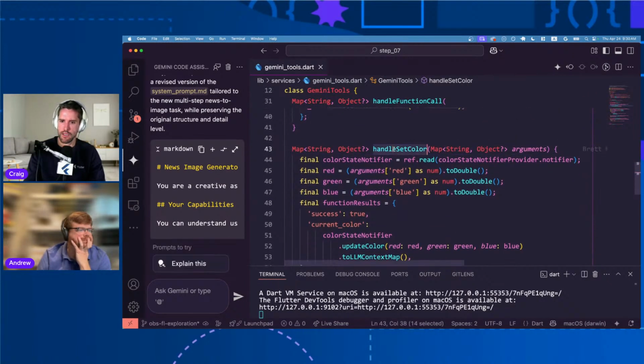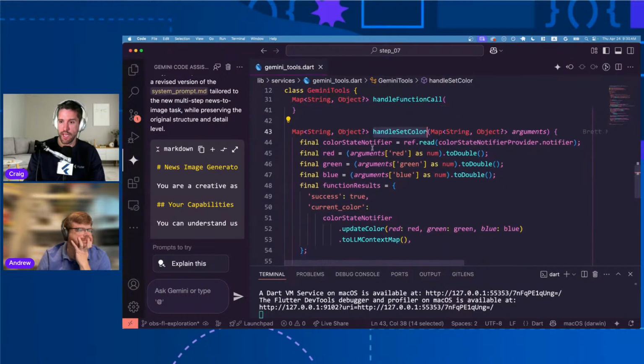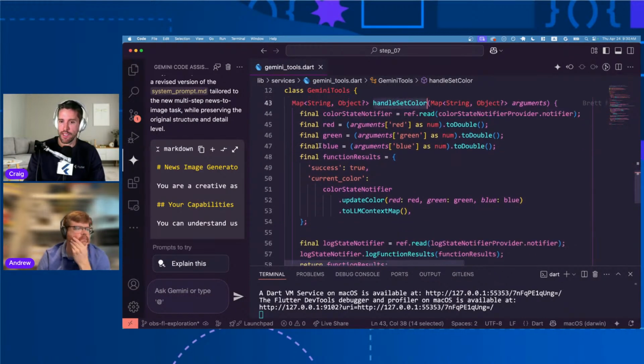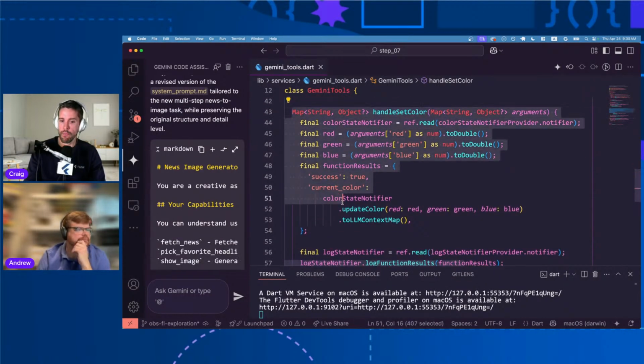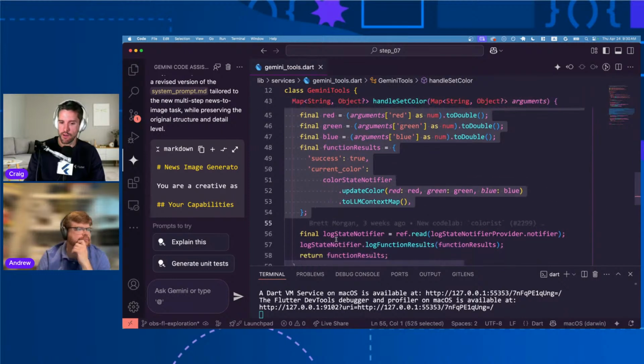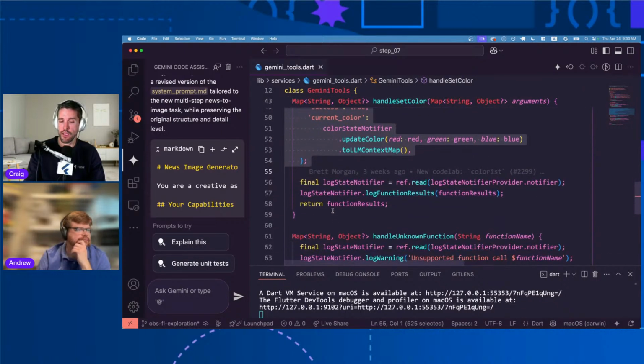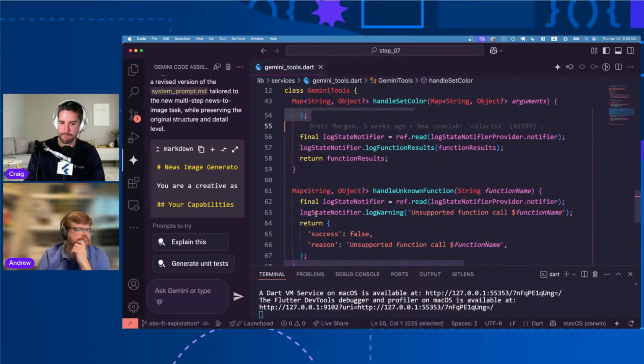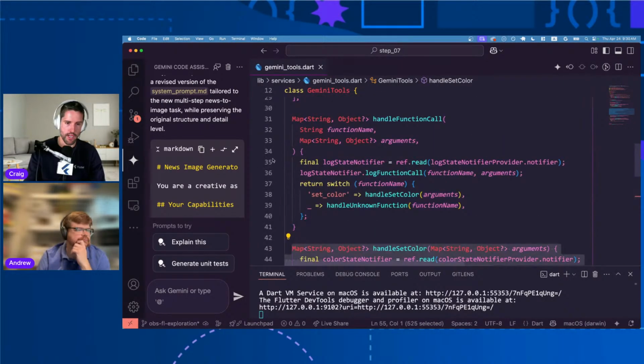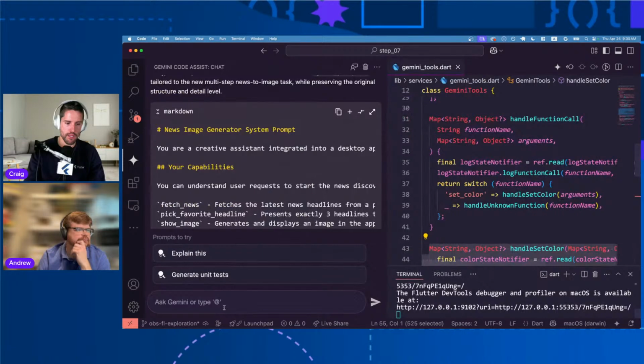And then there will be 4 versions of handle set color. In those 4 versions is where I think Gemini will have some to-dos or stubs or something like that. Okay, let's try that prompt.